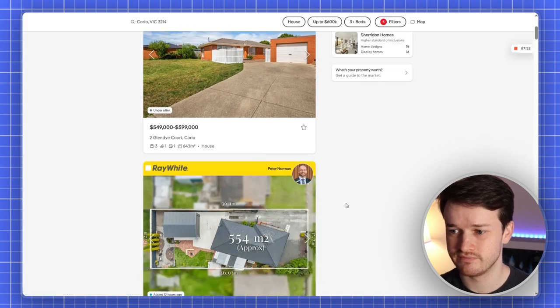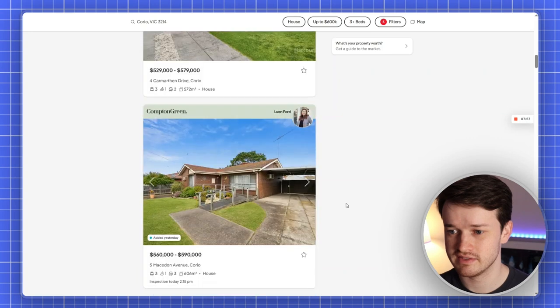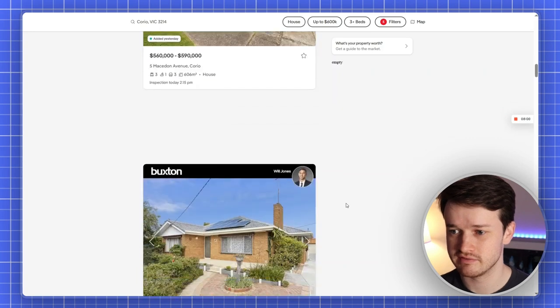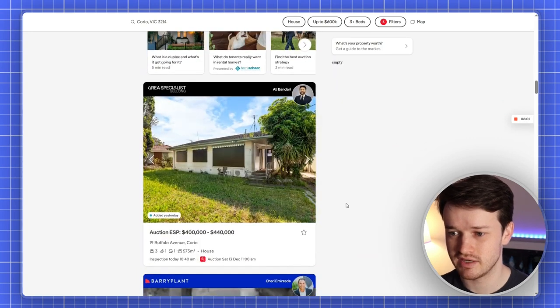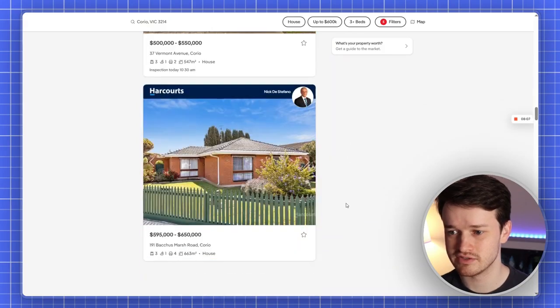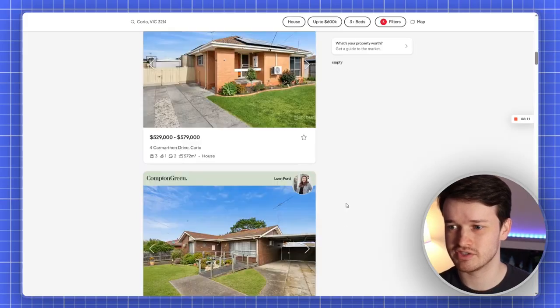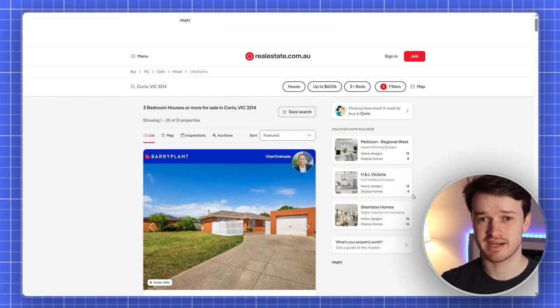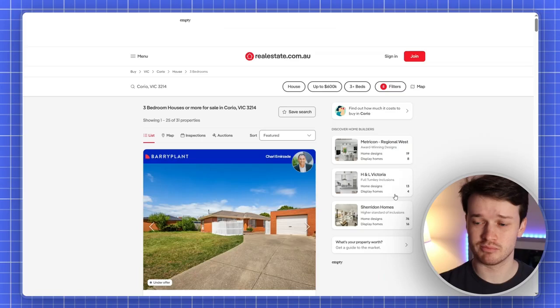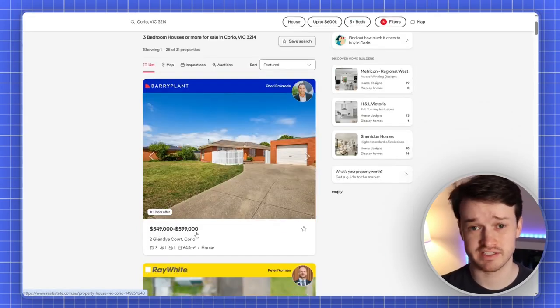550, 550, 550. Start to get a bit of a price range. So prices are 500. There's one for 400. 500, 500. So you've got a bit of a price range. Most things are about 500 to 600 in this suburb. So now what we're going to do is actually conduct due diligence on this one property. So we're going to go for this property for 550 to 600,000.